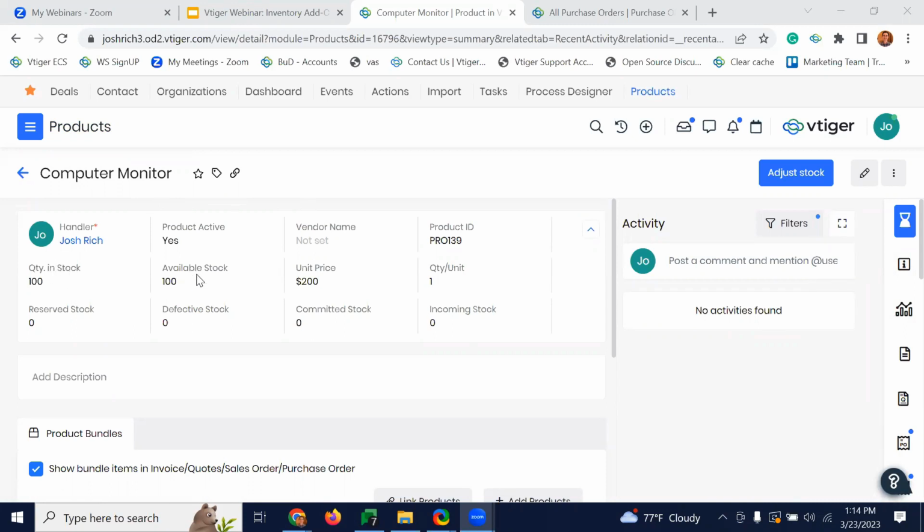So our available stock field is going to be adjusted automatically. Basically, your quantity in stock minus your reserve stock minus your committed stock is going to be your available stock. All three of these fields, you're not able to manually edit them. They're all adjusted based on how you have your stock management settings set up in that module.